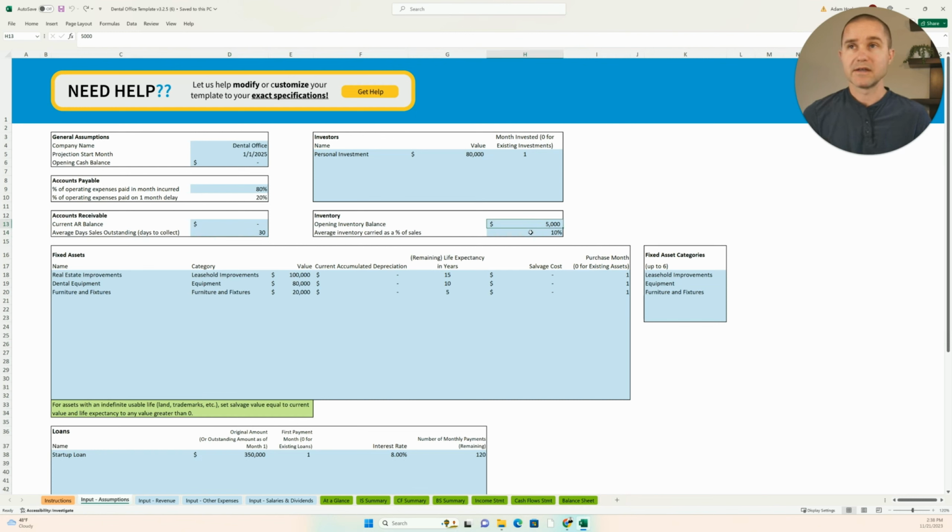We also have a starting inventory balance of $5,000 that we're assuming, and an assumption that you're going to continue to carry some percentage of inventory just on the balance sheet here. So a small percentage of your sales will just be held as inventory, 10% here. For fixed assets, we're going to assume that you are renting your office space and that you need some renovations to get it ready. So we have a $100,000 budget here for renovations or leasehold improvements.